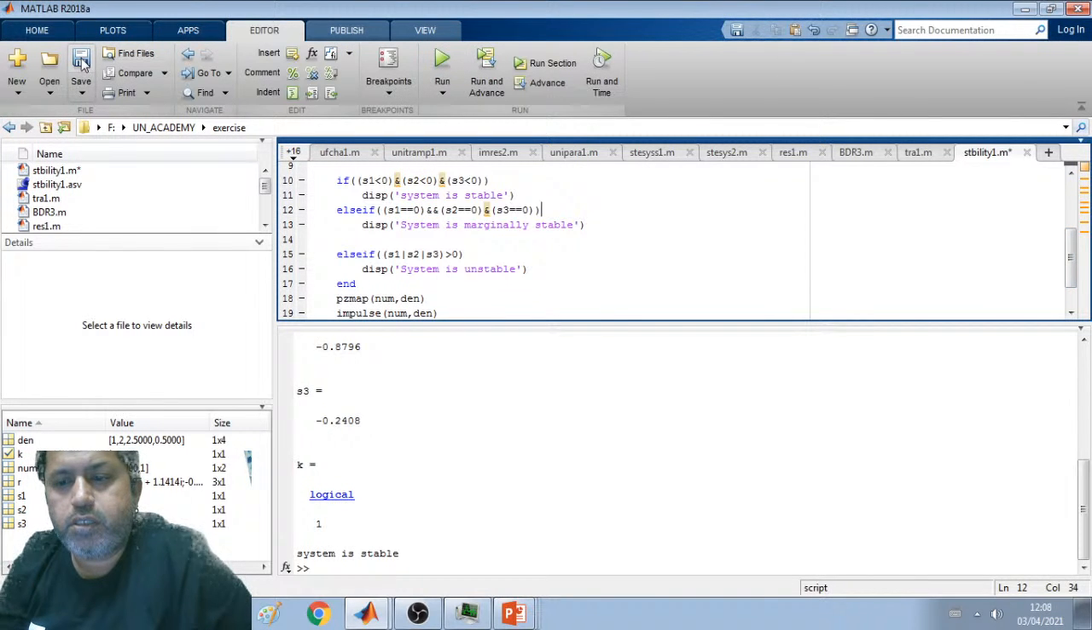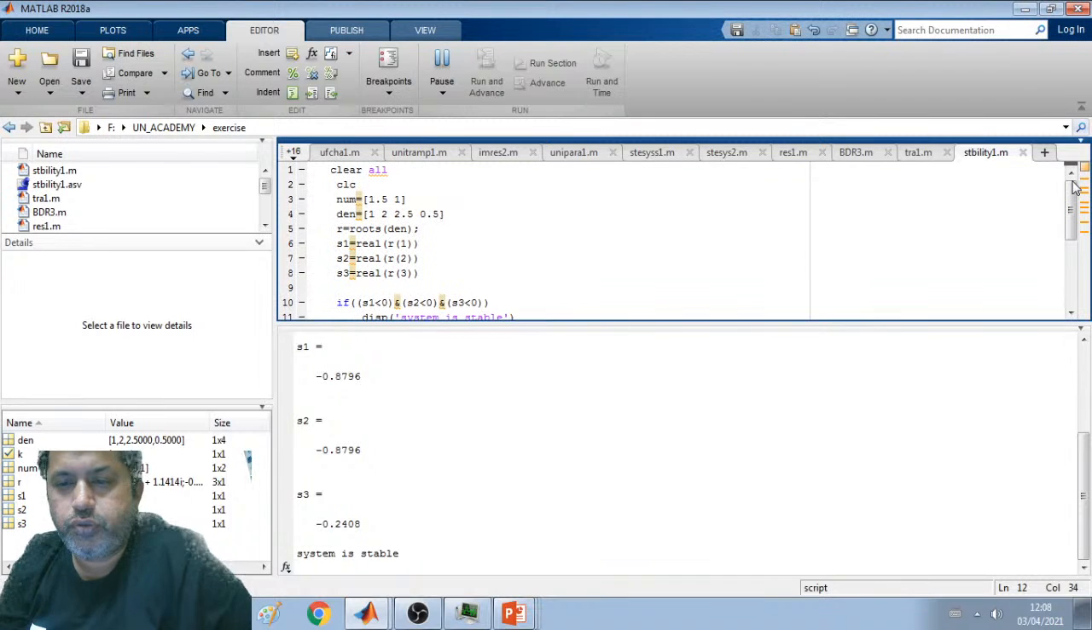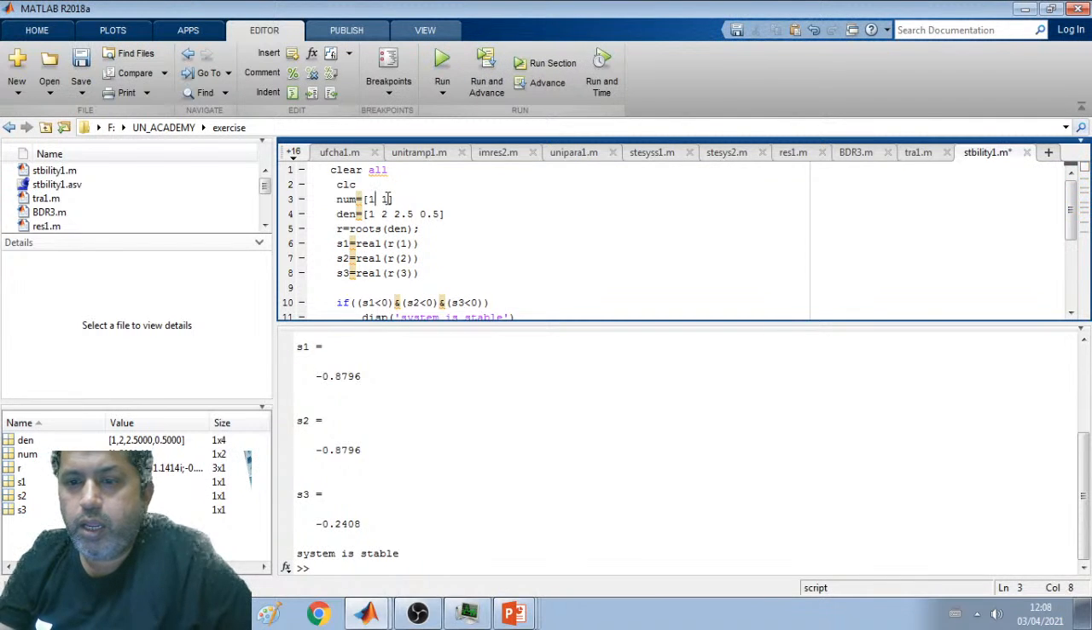So I will save this. System is stable. Let us now make a change to the numerator and denominator value. Let us see that this is only 1. That means 1 upon (s plus 1)(s plus 2).